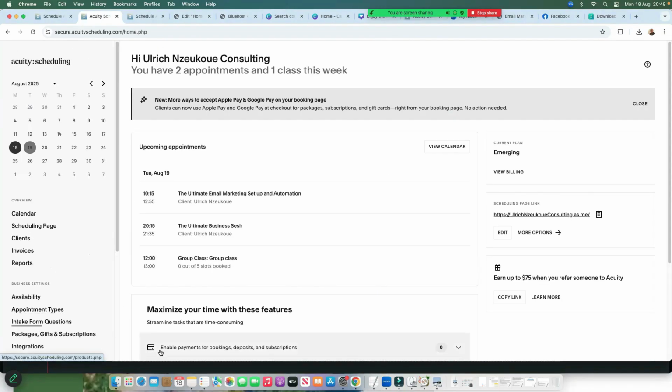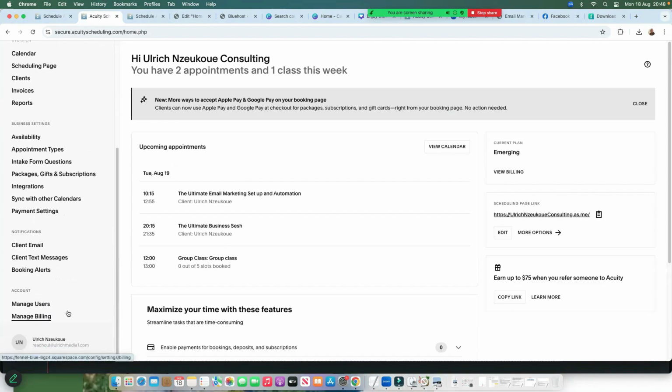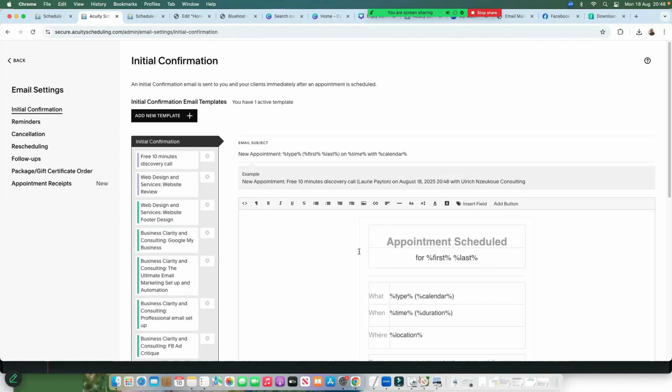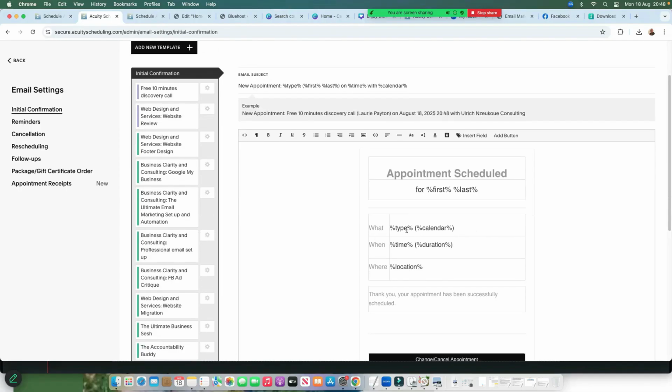Okay, now let's check the email settings, the client's email. So what type of email the client will receive once they make a booking with us. You need to go here to client emails. And on client email, you will have this specific area here. So look at this list, email settings, initial confirmation. You will have this very template, what the client is expecting, when and where.